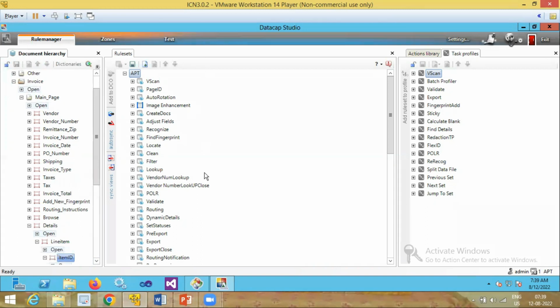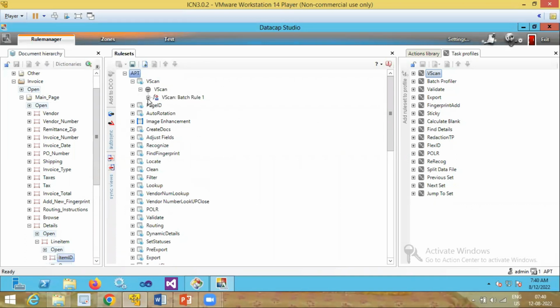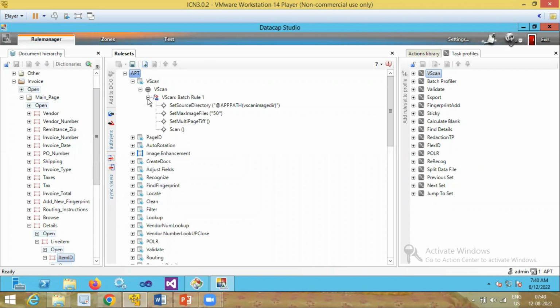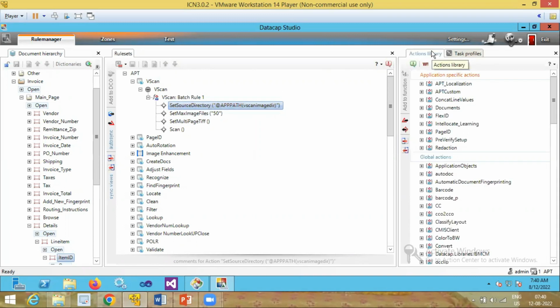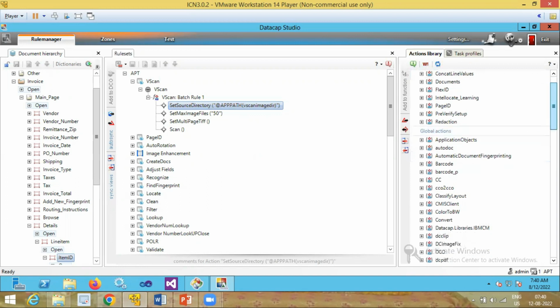Then this middle pane is called the rule set pane, where we define the workflow using rule sets. What exactly is a rule set? If you see the vScan rule set, everything we need to declare about what to do while scanning goes in this rule set. While scanning, there is only one step, and this is a rule set. The vScan rule set has a vScan rule, the vScan rule has vScan functions, and the vScan function has certain actions. All of these are predefined actions. From the action library, we can see all these predefined Datacap actions.